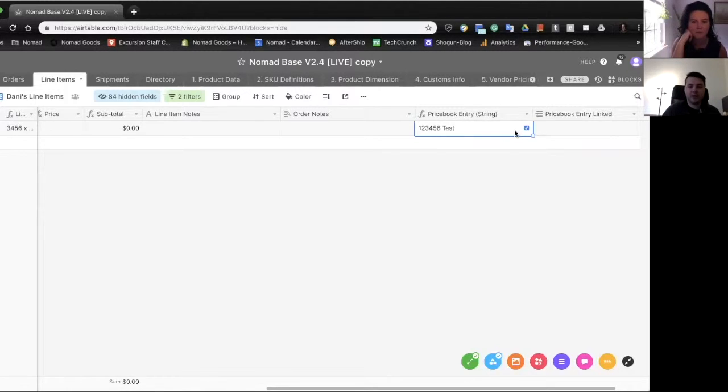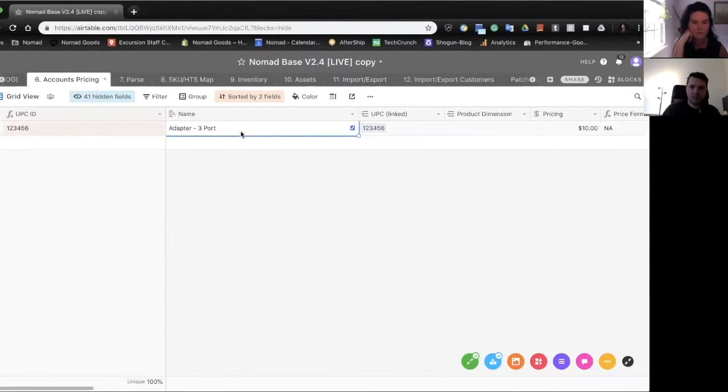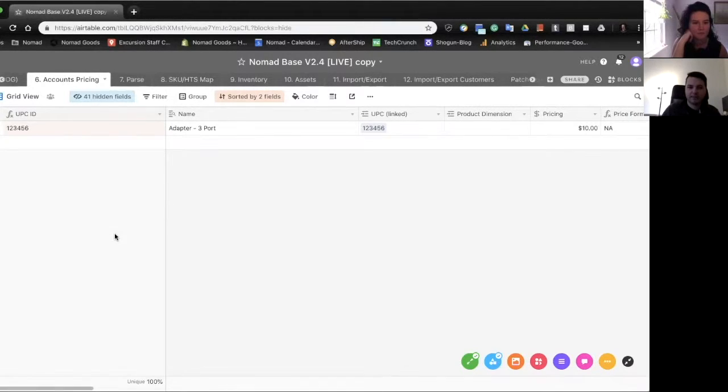So the way we do it is we have this thing called price book entry. And so if we go to accounts pricing, this ID is basically just generated. It's UPC and price book name.